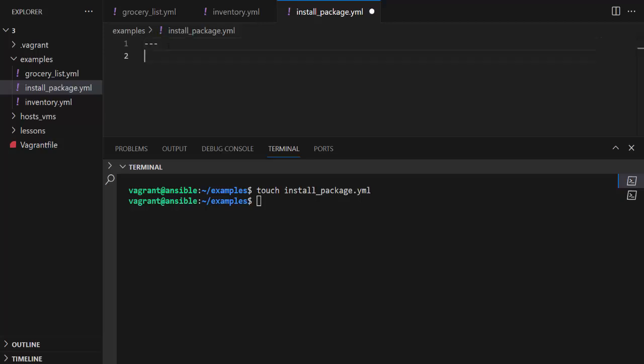Now let's get specific. So let's write - hosts, then web server 1, because I want to execute this playbook only on web server 1. A new line, then become true. This lets Ansible work with root permissions. Now let's tell Ansible how to connect.